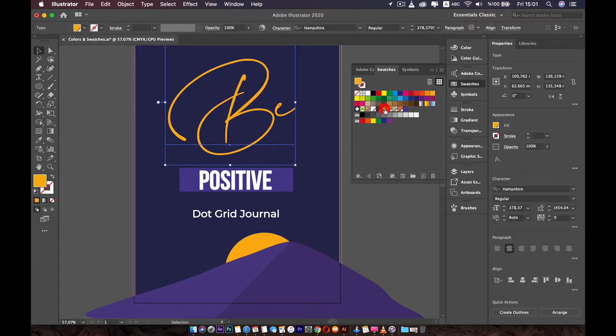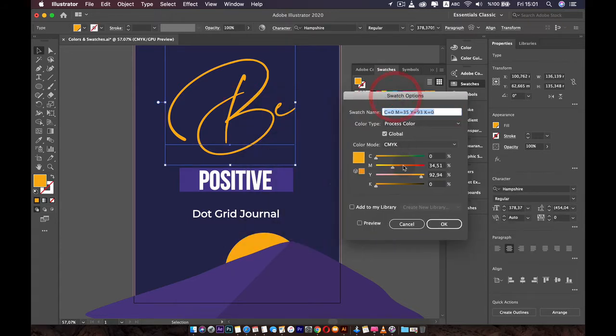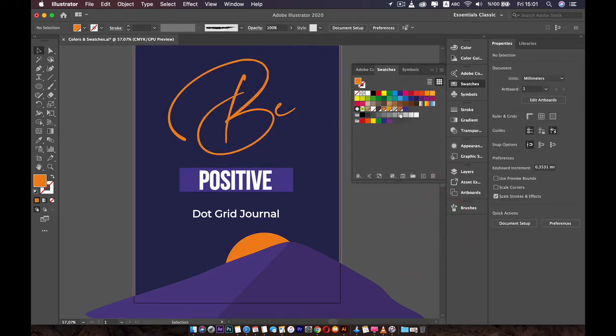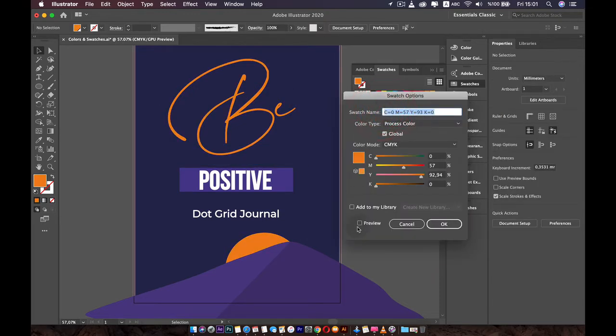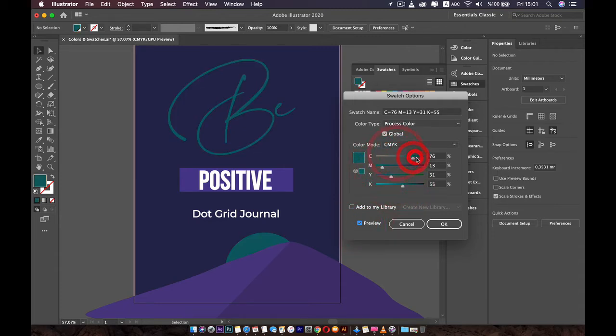And then if you go to this swatch, double click on it and change the color. Then press OK. As you can see, it changed the color for both of them. If you double click again and preview, we can see in real time when we change the color just like this.